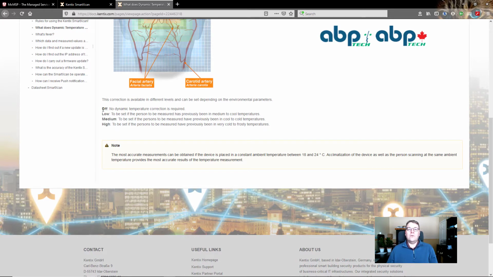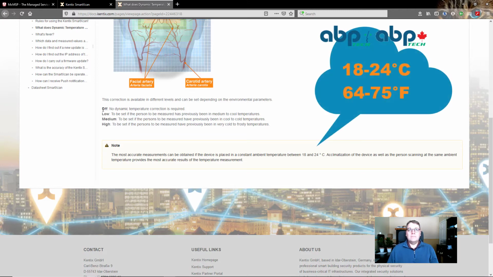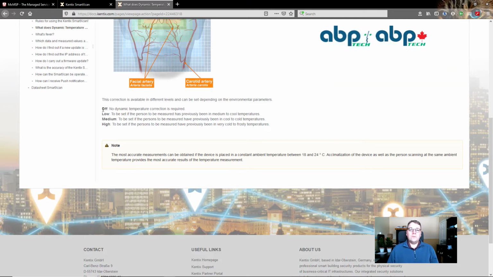If you ever need to calibrate or test your device for accuracy, please switch the DTC off and be in the room for at least 5 minutes, with the room in a temperature range between 18 and 26 degrees Celsius. Not sure what this is in Fahrenheit, sorry guys. This is the best way to test the SmartXcan for accuracy. As soon as we switch on the DTC, the results differ slightly, depending on the environment.